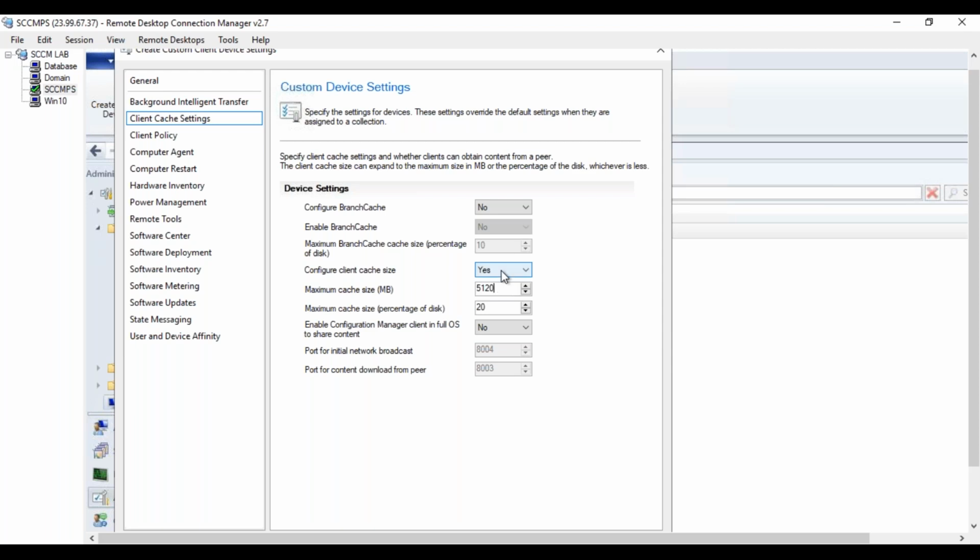Understood? Yeah. I'm going to increase to 10 gigabyte. So the content cache size will be a maximum of 10 gigabyte, 10240.